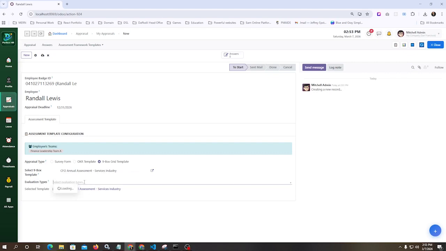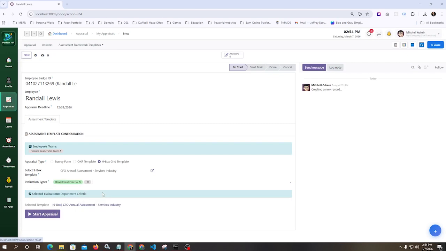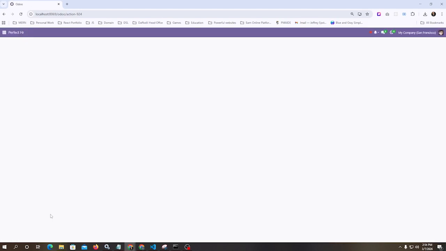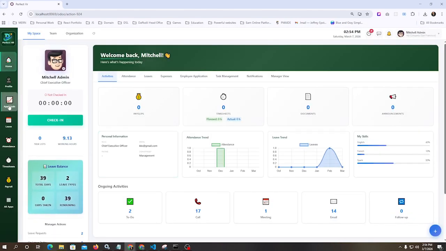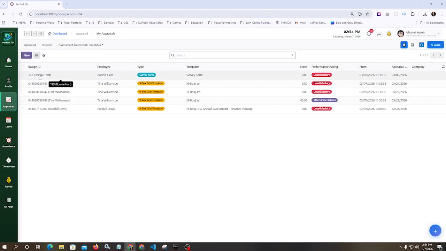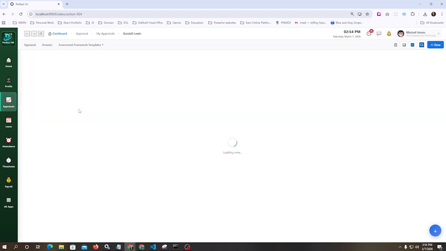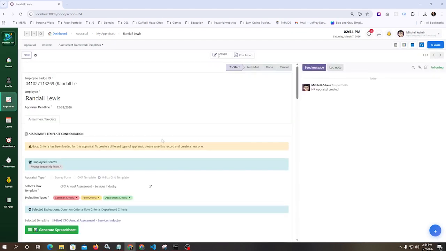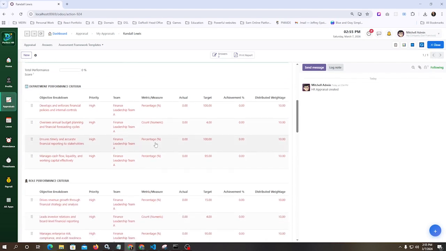Now select the evaluation types. These checkboxes determine which dimensions of the criteria, department, role, or common, will be loaded into the appraisal. We will select all three to conduct a full assessment. As everything is configured, I'm clicking the Start Appraisal button. The system will now load all performance and potential criteria from the template, filtered by Finance Leadership Team A, directly into the appraisal record, and a green success banner will appear confirming that the criteria have been loaded. The record will refresh automatically.